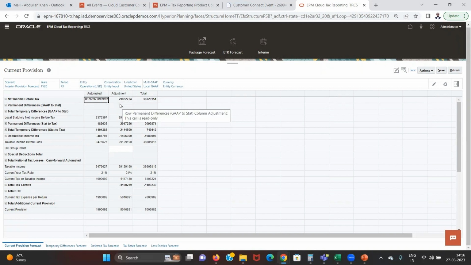Then for the remaining 9 periods, that is 12 minus 3, we can manually enter the estimated or the forecasted data here. So in period 3 only, we will have the interim provision forecasted data for the entire year. The 9 periods' data would be the forecasted data, and the first 3 periods' data would be the actual data in the application.